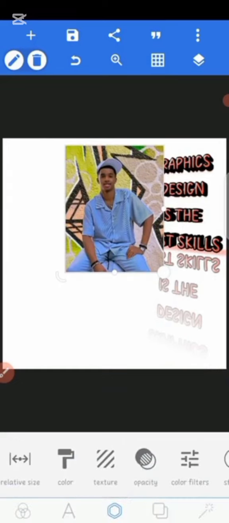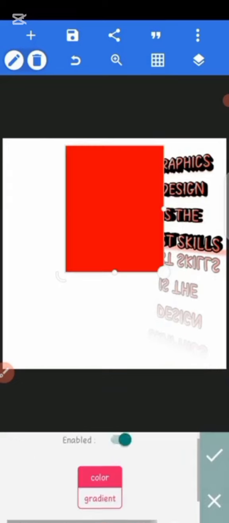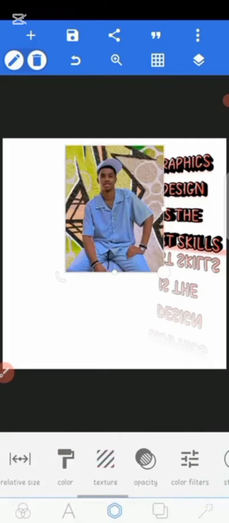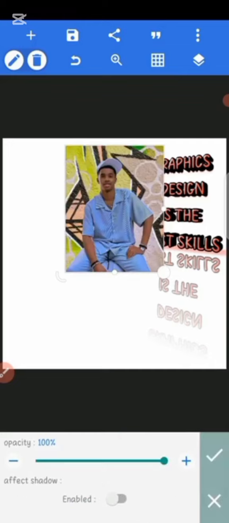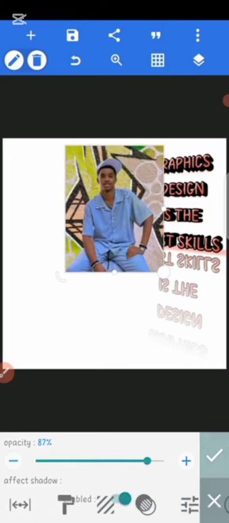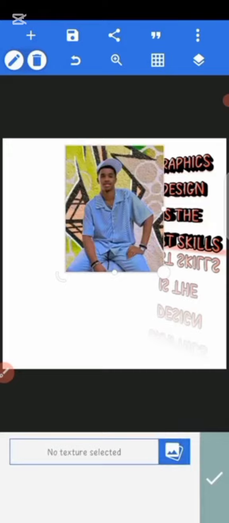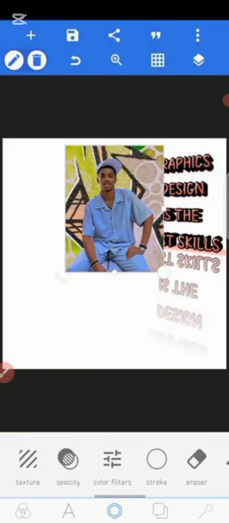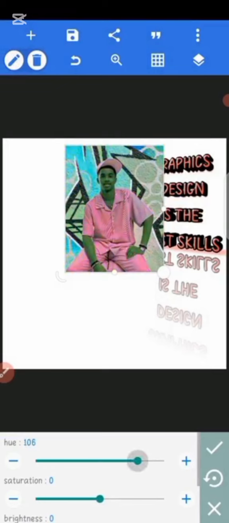We have color. That color is not really applicable because it's going to destroy everything. We have opacity. You can try to reduce the transparency of it. We have the shadow too, but we don't really need that. Texture, I'm not going to explain that because it's going to destroy it, same thing as color. So let me just click that. We have the color effects. You can edit it. That's what I'm talking about, that you can edit your image too with Pixel Lab.